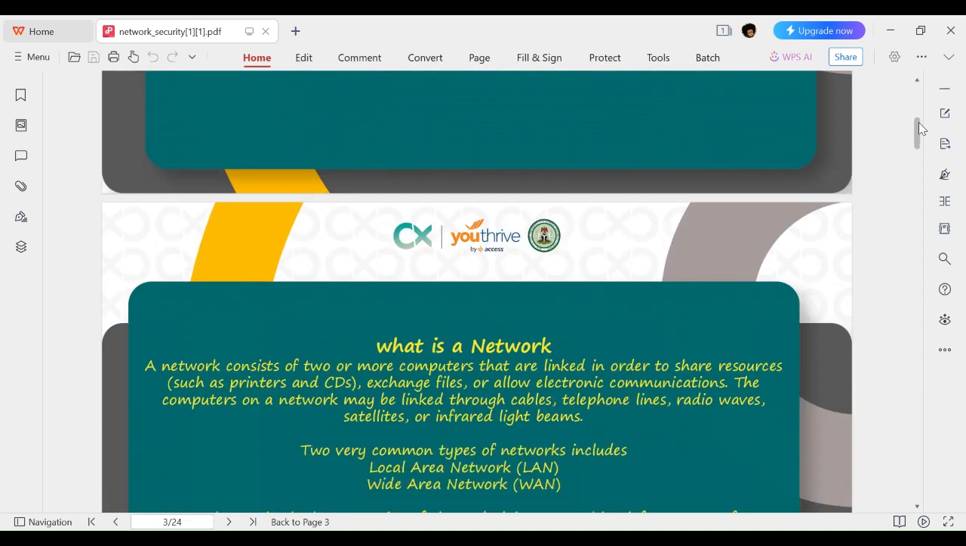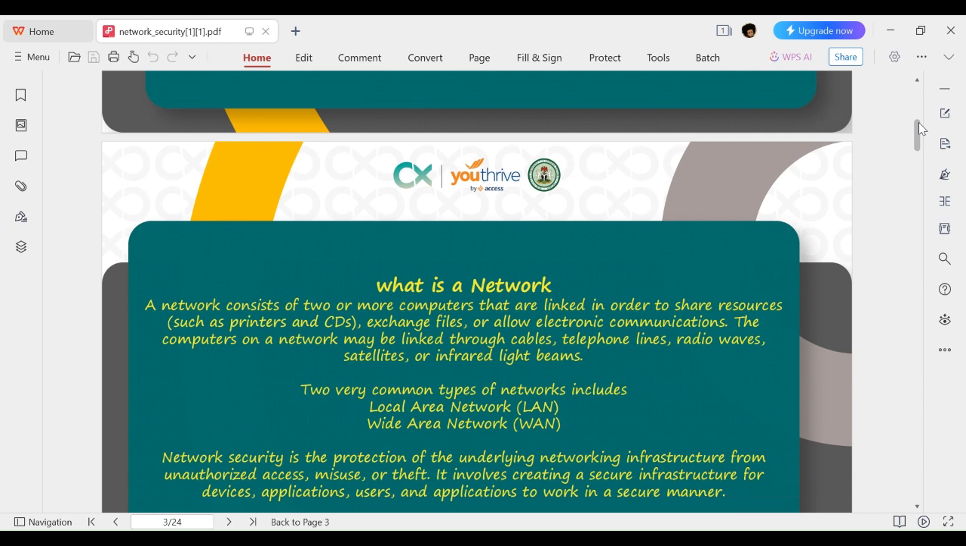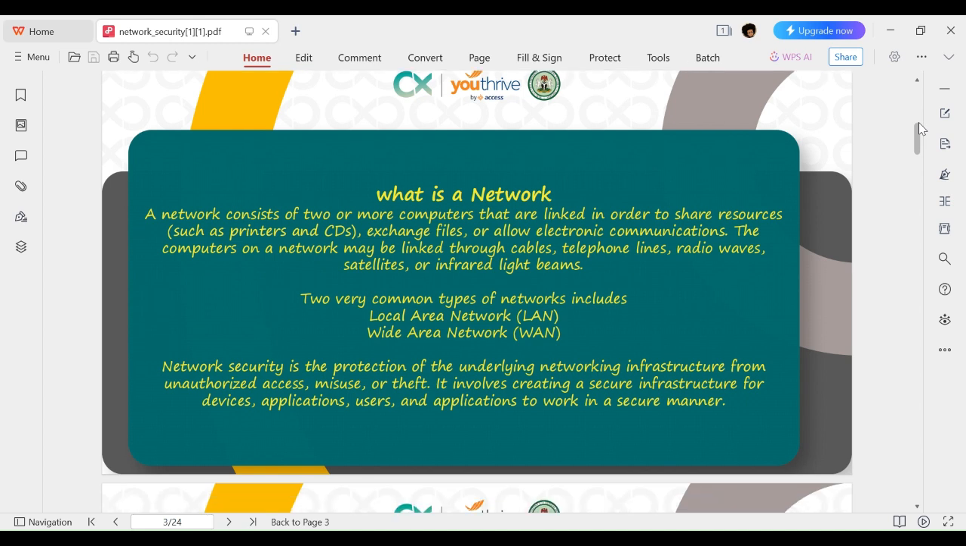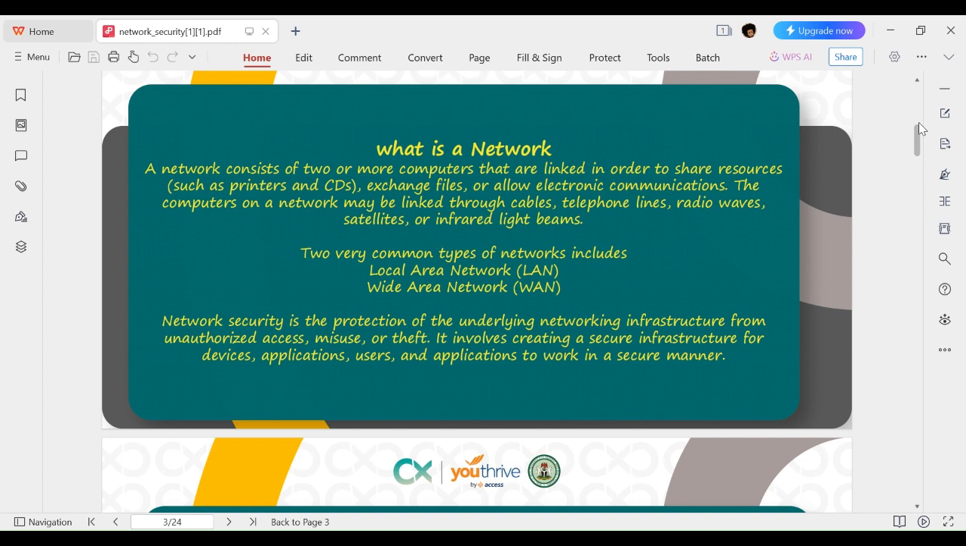So a network consists of two or more computers that are linked in order to share resources such as printers, CDs, exchange files, or allow electronic communications. The computers on a network may be linked through cables, telephone lines, radio waves, satellite, or infrared. There are two basic types of networks, which are the local area network and the wide area network.